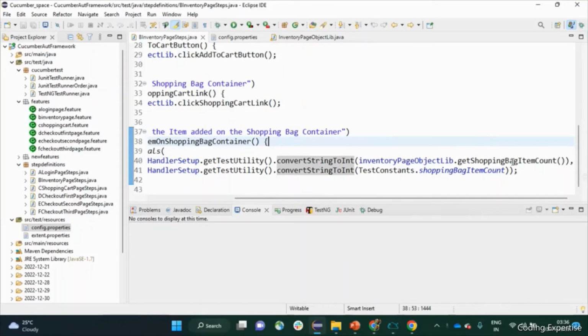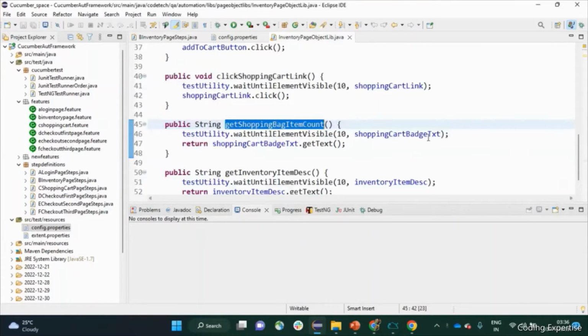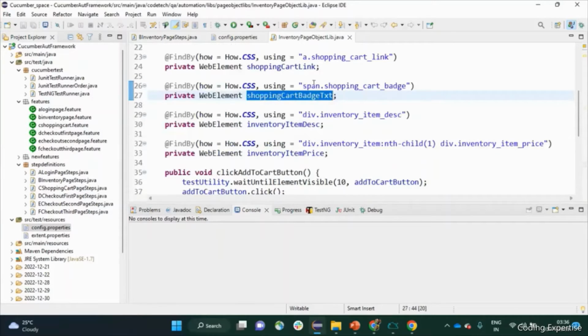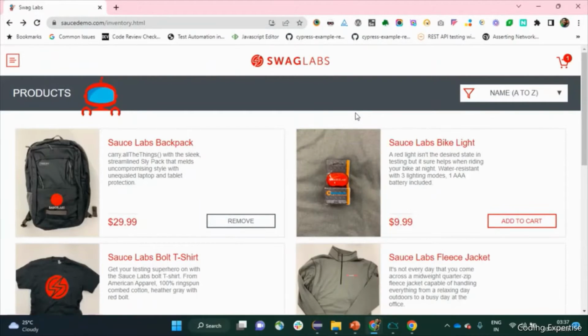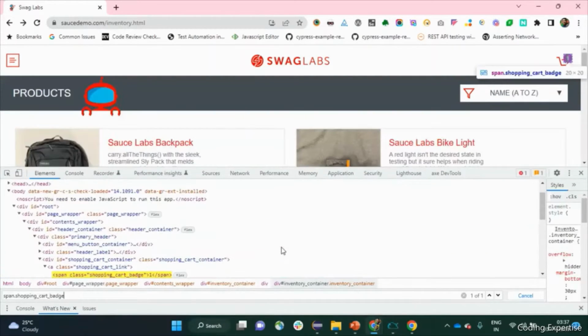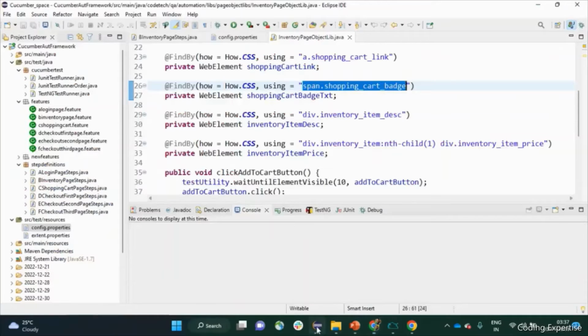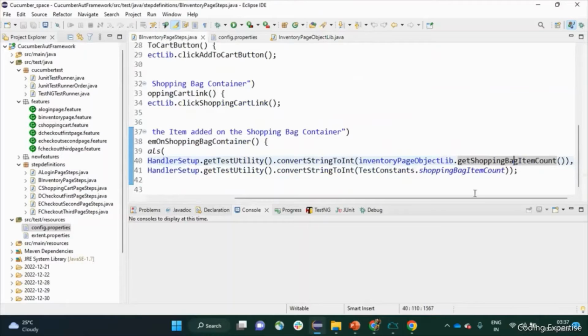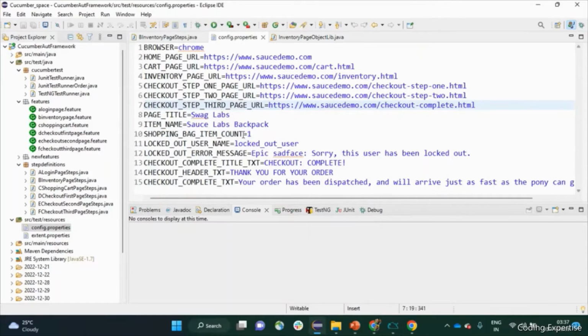Using the get shopping bag item count method, we're just verifying the item count. So this refers here. Let me inspect and show you. So it's referring here. This gets the item count. And this expected value comes from the config file. I've just hard coded the shopping bag item count as 1.